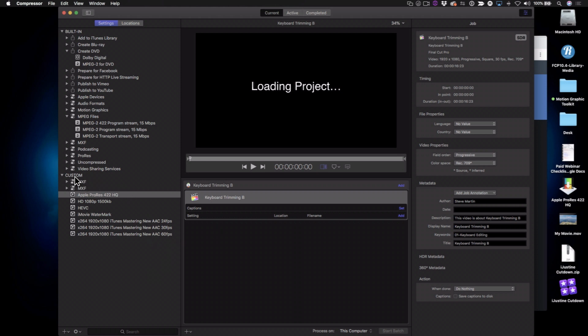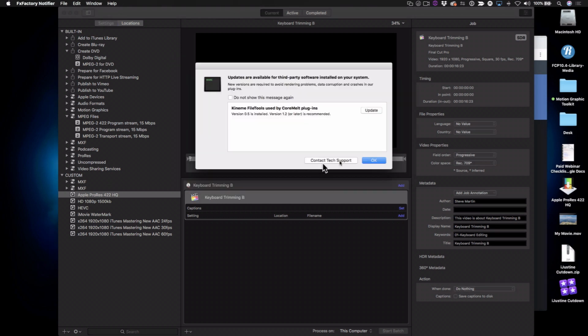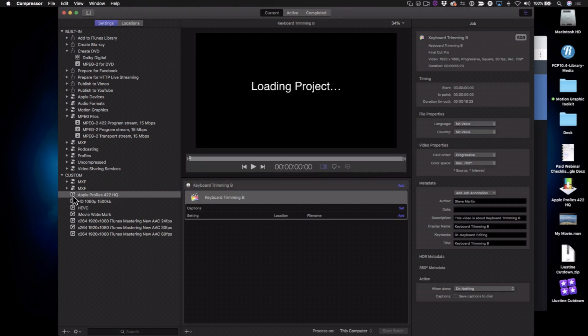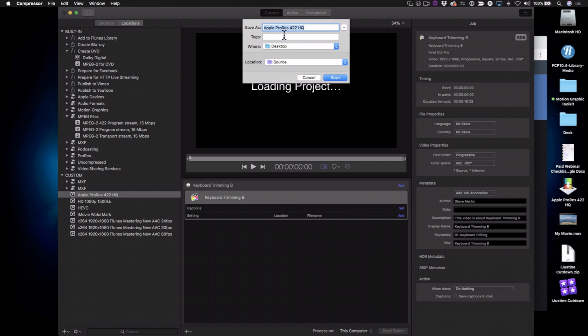So over here under Custom, these are all my custom presets that I've built, and you can make any number of them. You can even have these show up in Final Cut Pro 10. Basically, these are compression presets. So what I'm going to do is create a droplet. To create a droplet, you just right-click on a preset, choose Save as Droplet, and then you choose where you want to save it. I've already done that, so I'm not going to go through the steps.